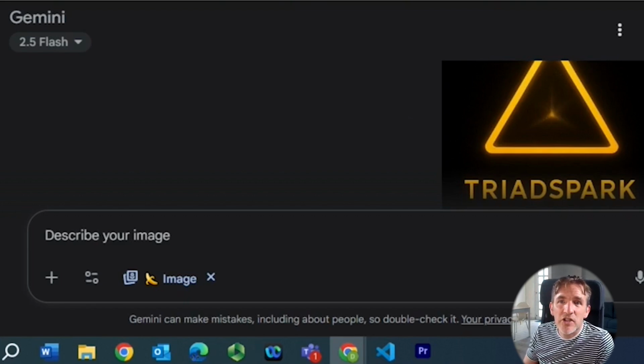This is actually my initial logo that I created some weeks ago with ChatGPT. So this is for a startup that I'm building at the moment called Triad Spark. And this is already quite a nice logo, but now I want to really pimp it to another level.